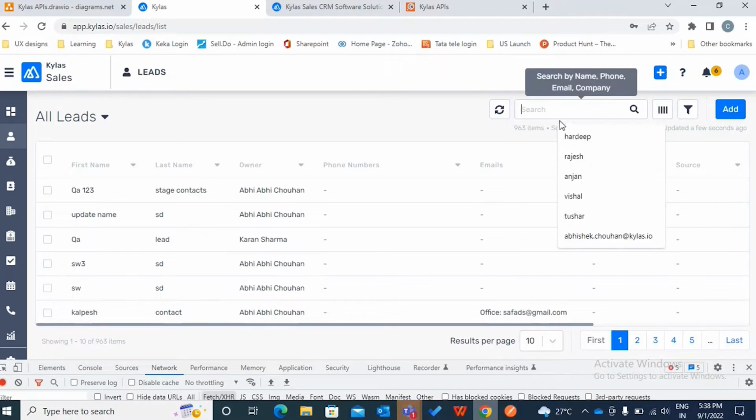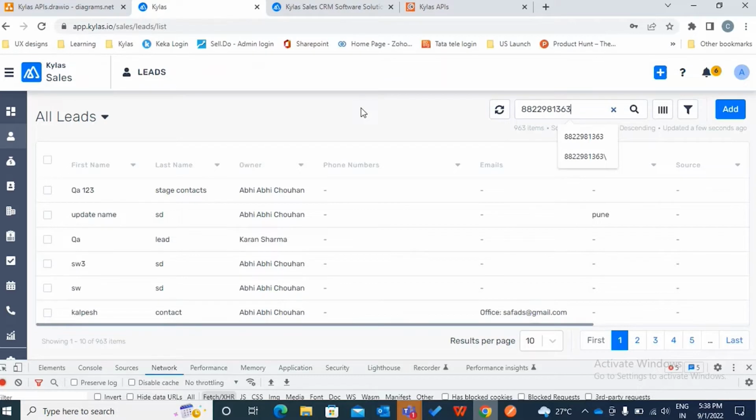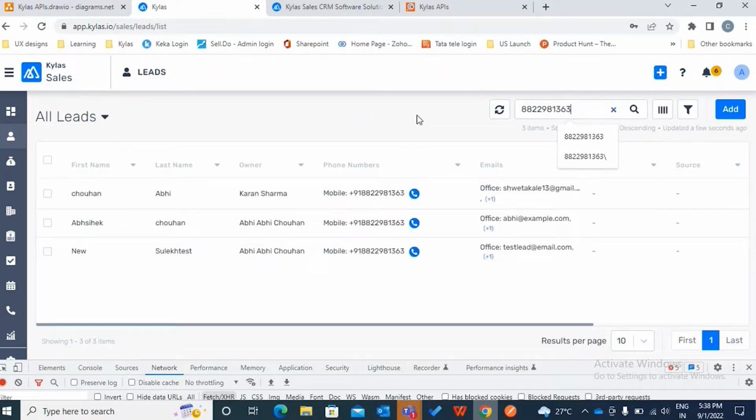So here what I will do is, let us say in order to sign up, mobile number is mandatory for any of the customer. So what I will do from Kylas UI is, let us say this is one of the customer's numbers that you are getting at the time of sign up. So what I'm doing over here is I'm trying to search the lead via this phone number on my Kylas account. So I'm getting three different leads in result.